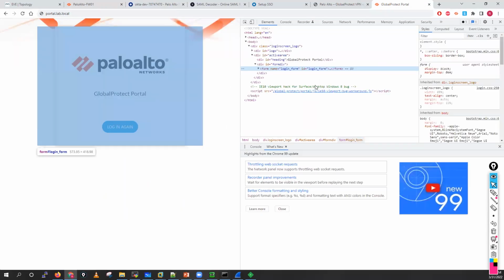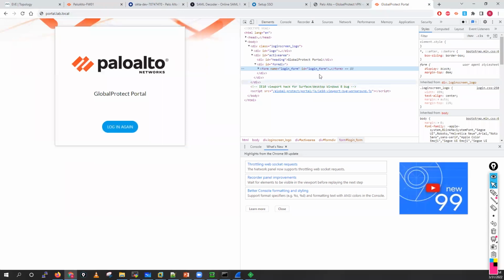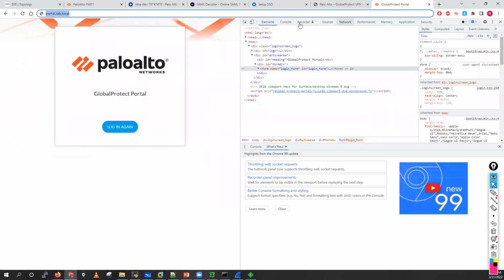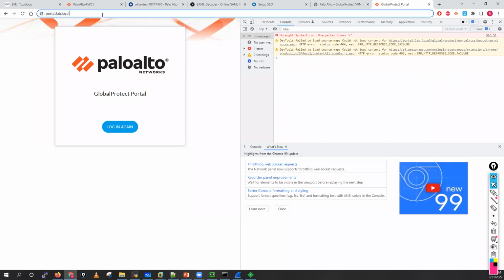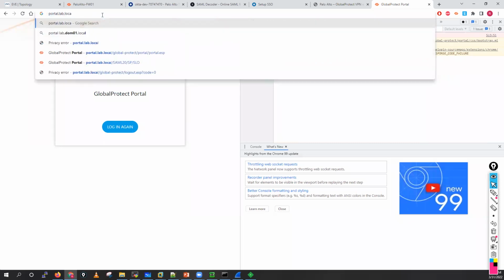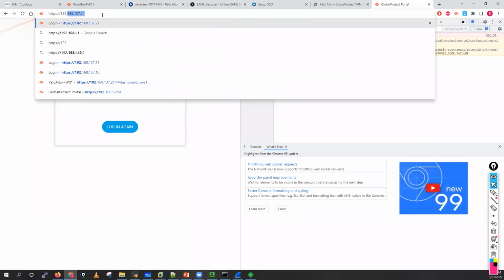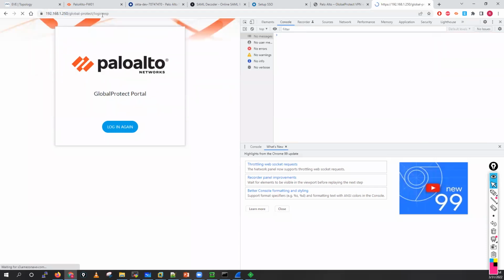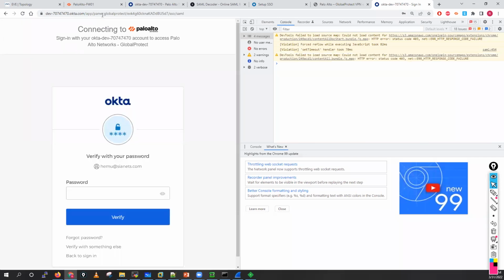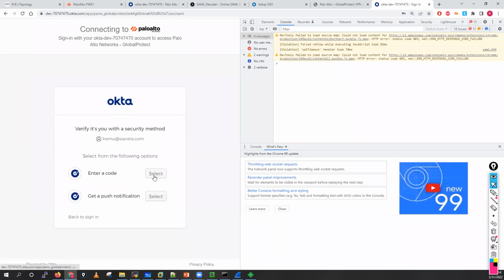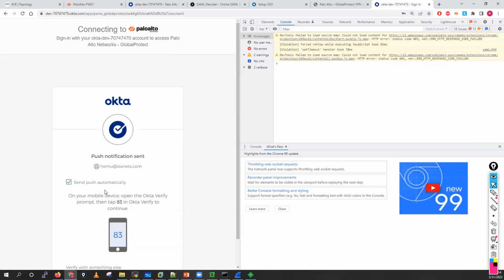Inspect again. Portal.lab.local. Instead, let me just use the IP address to avoid problems. 192.168.1.250. Hit enter. Password is, put the password here. Select the push notification. Configure the push notification, which is 83.